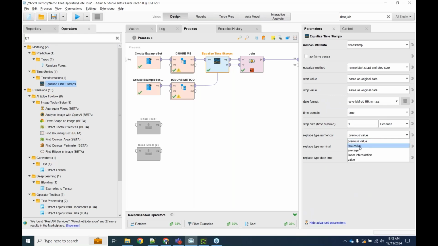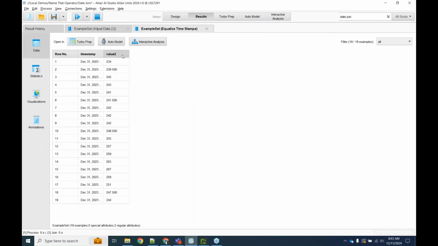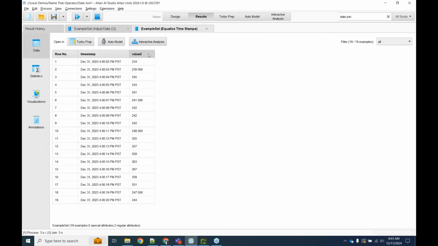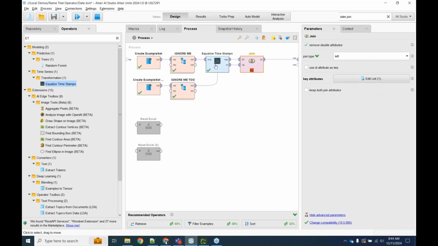I could switch this and say, hey, use the next value, use the average, or I could easily do a linear interpolation. So if I rerun this now, you'll see I'll go with a linear interpolation between the 2 points. So if this is 234 and this is 245, halfway between is going to get me 293.5, which looks good. I could do this, I could use the previous value, etc.